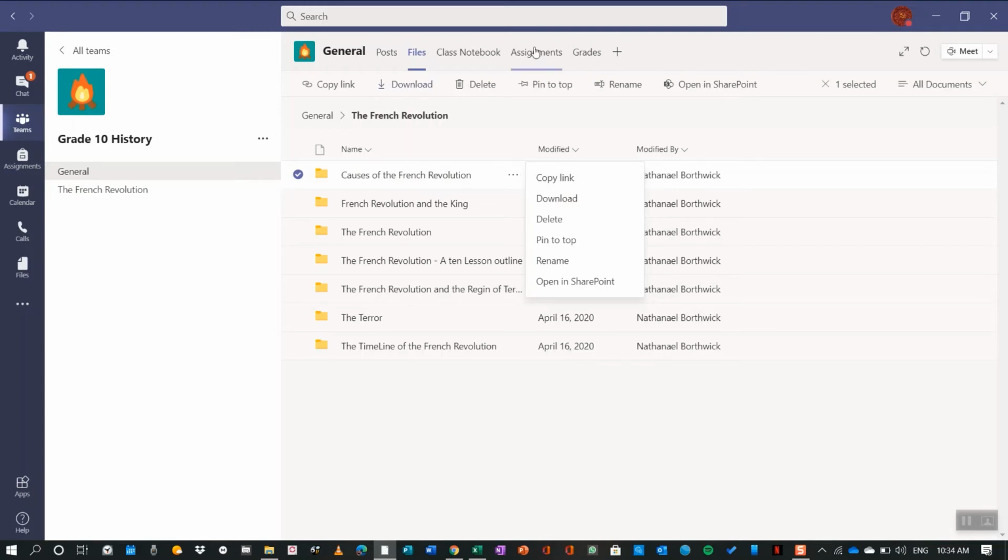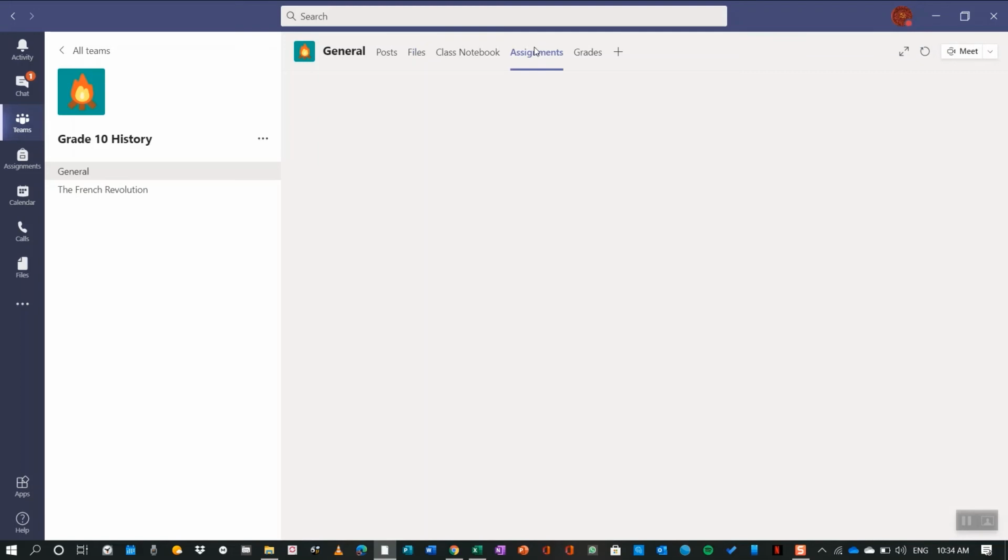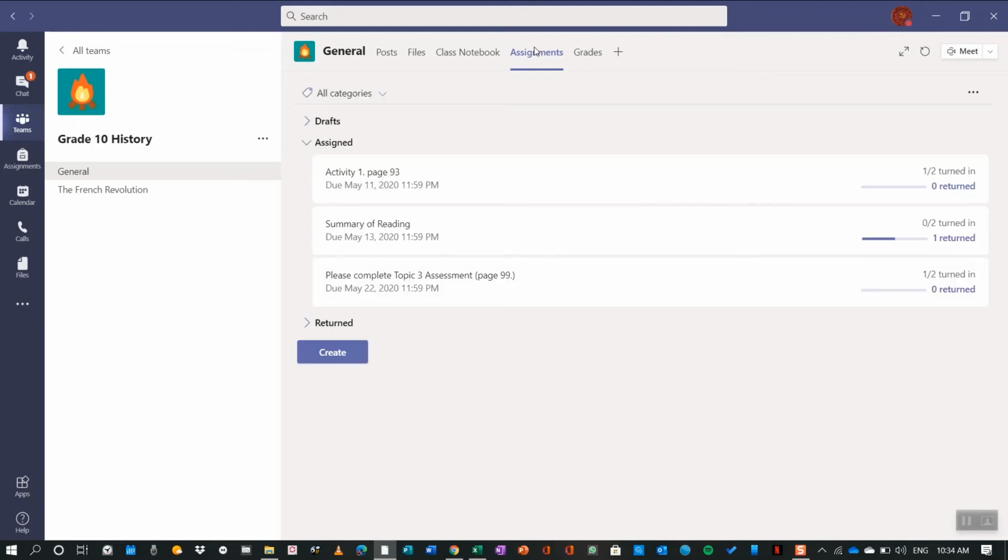Your teachers can also, under the Assignment tab, set you different assignments. So your teachers can say, for example, Barry, remember when we did that project? I think I do. I said to you, please complete topic 3, assessment, page 99. And I told you when it was due. Do you remember doing that last year, Barry? Oh, yes, I do. I think I did pretty well. I think you did. You're a smart young man. That's what my mom says.